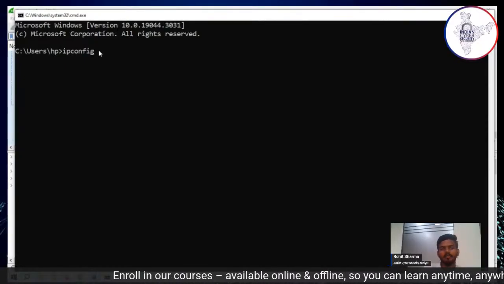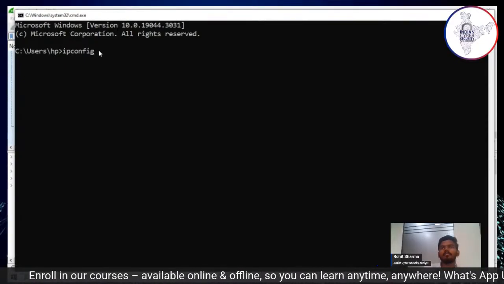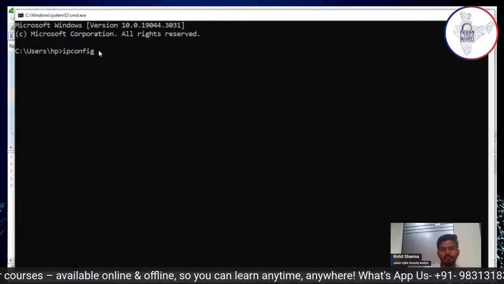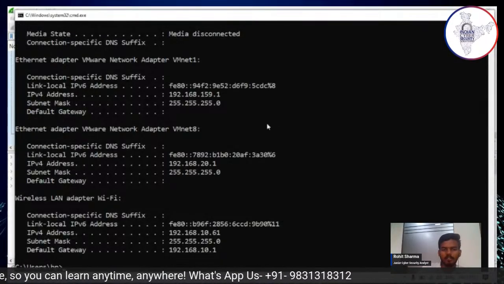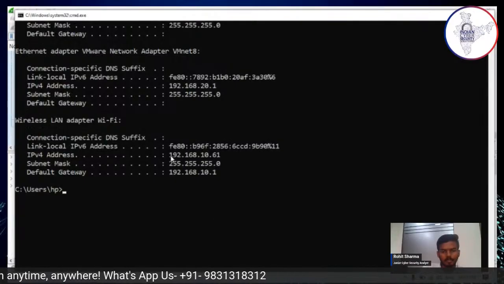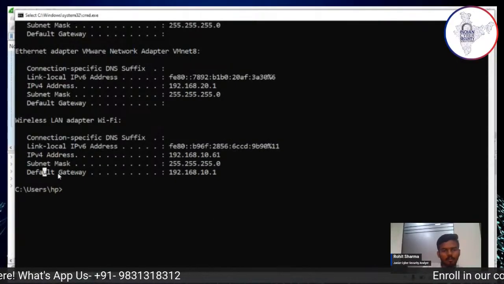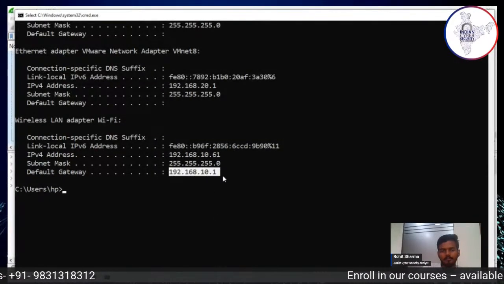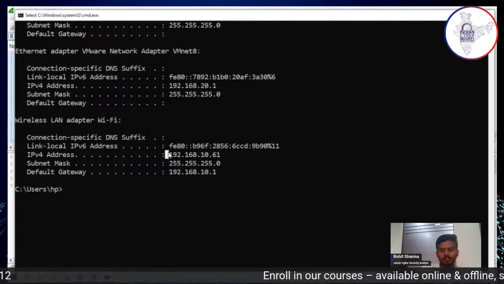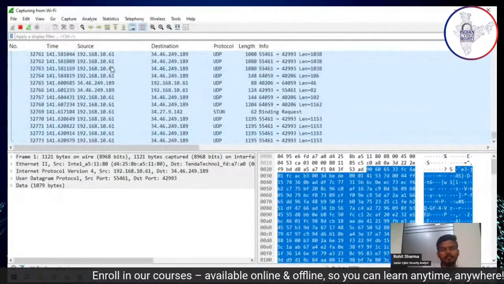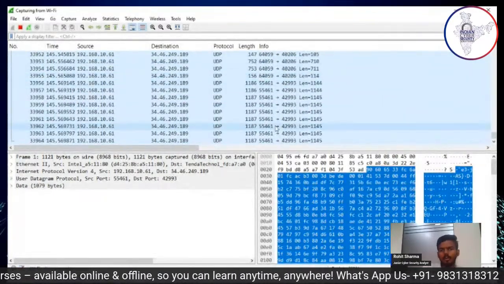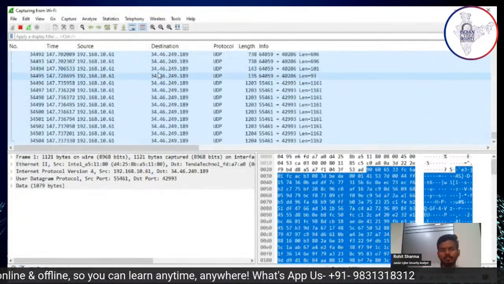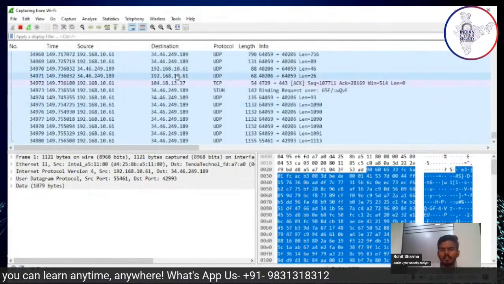What is the use of ipconfig? ipconfig gives me my IP address, from which IP address I am connected. So this is my device IP address, and this is the default gateway, meaning the Wi-Fi. So 192.168.10.61. Now it is confirmed that from 10.61 a lot of packets are transferring to 34.46. This is the destination IP address.